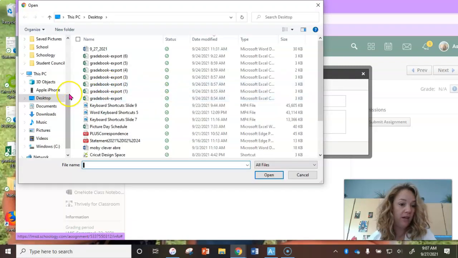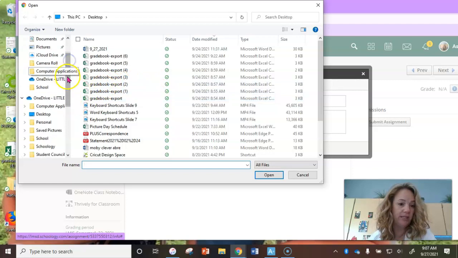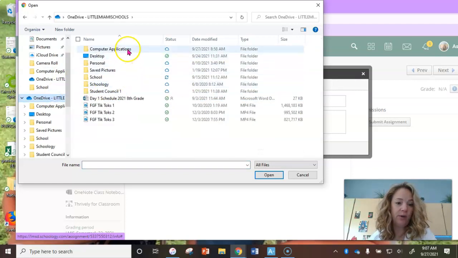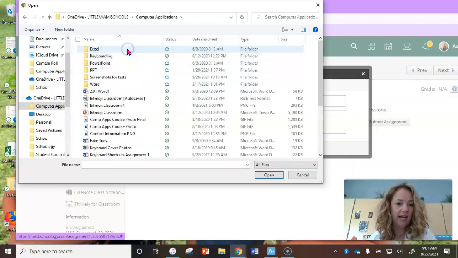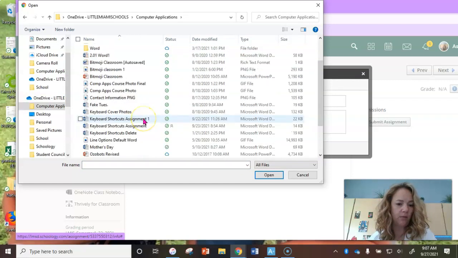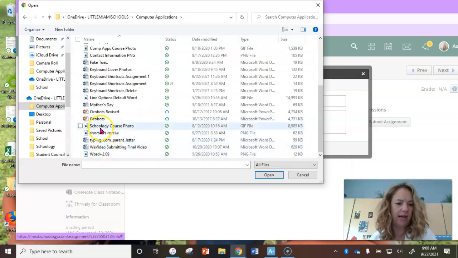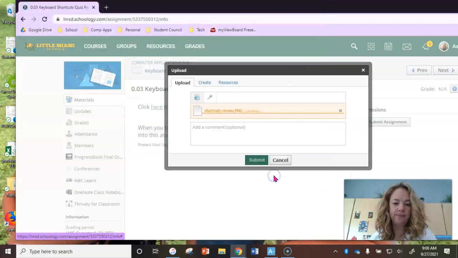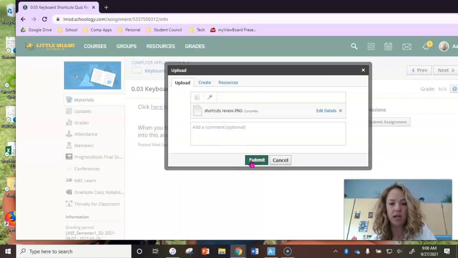And from here, you got to remember where you saved it, which we saved it in our OneDrive, in our Computer Apps folder. And I titled it Shortcuts something or other, I think, right? Yeah, Shortcuts Review right there. I'd click it. I'd hit Open. You can see it attached there. And then I would hit Submit. And then you are done submitting that assignment and you're ready to take your first quiz. Good job, guys.